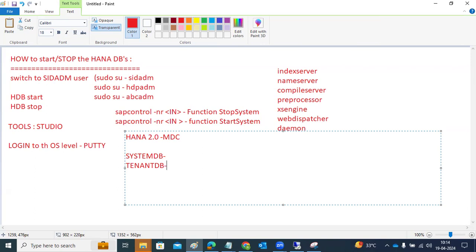The system DB is the base, the ground floor, and the tenant DB is the first floor. All the tenants stay on the floors, either first, second or third floor. The system DB is the owner of all the tenants, like the ground floor is the owner of all the floors. So HANA 2.0 is the MDC concept: one system DB and one tenant DB. The system DB is responsible for monitoring and doing the administration activities of the tenant DB.